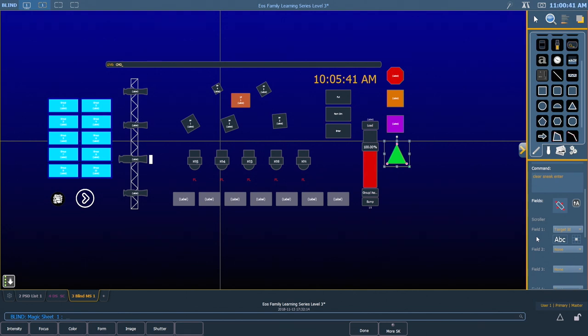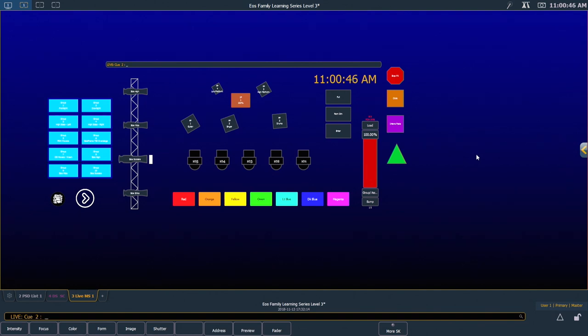Now that we're finished with our magic sheet, we can close the editor, and this will allow us to use it in creating all of our new content.